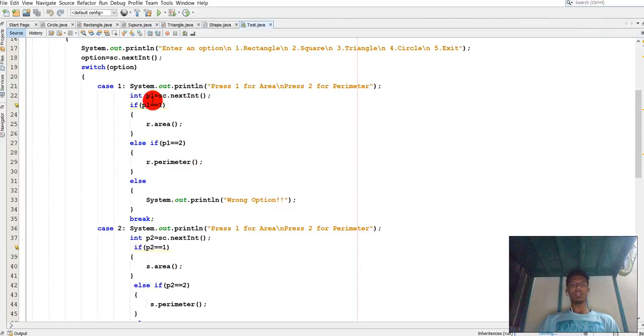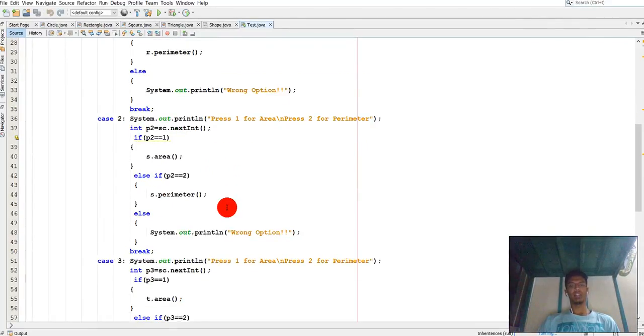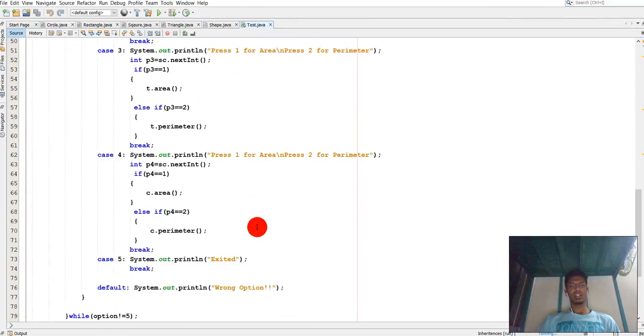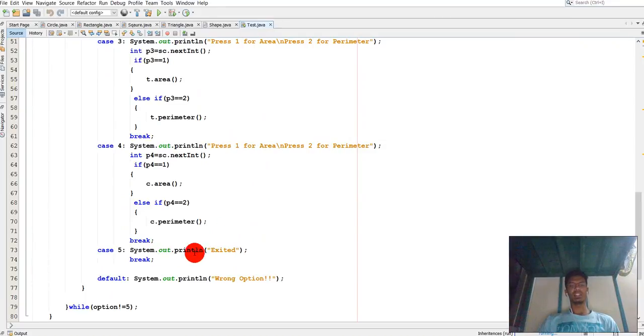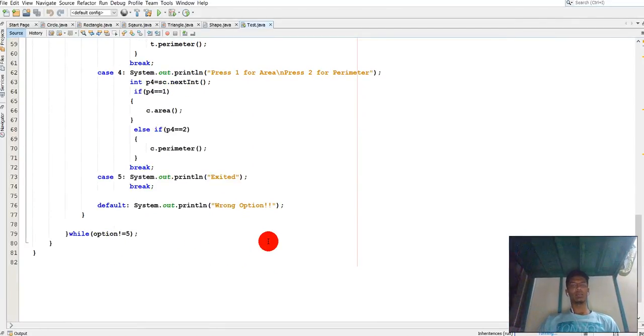The first case is for the rectangle, where if 1 is pressed, it will call the area function, and if 2 is pressed, it will call the perimeter function in the rectangle class. Similarly, the same is done for the square class, the second one. The third is for the triangle class, the fourth is for the circle class, and finally the fifth is exit. If any other number is pressed, it should give wrong option, and this do while loop should run until the option is pressed as 5.